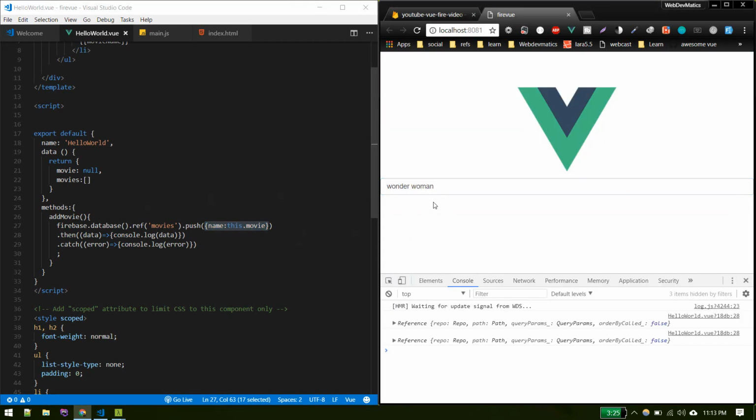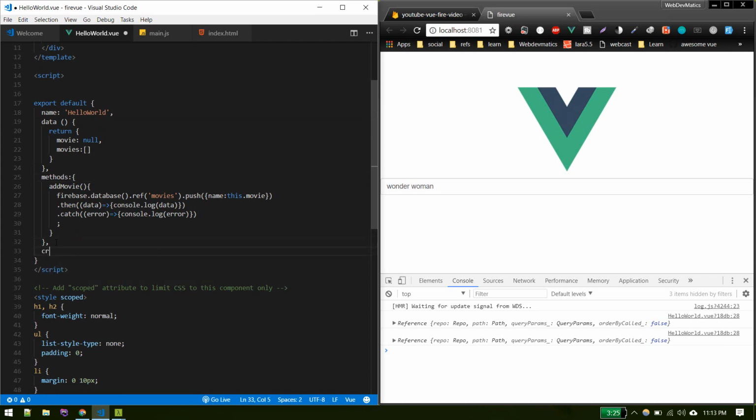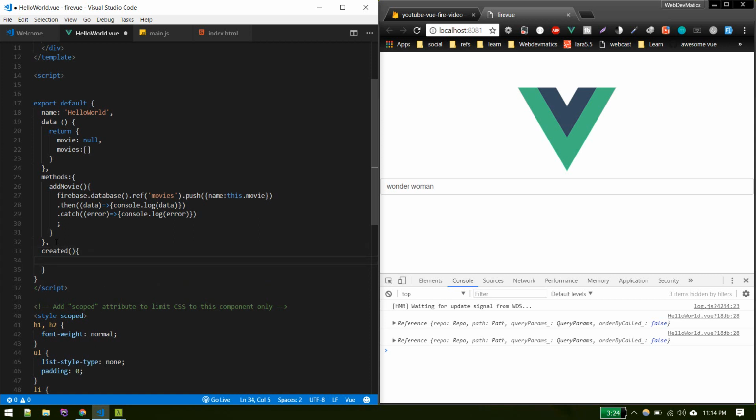So this is the create part, and now we need to display the data. The read part. Currently we are not seeing any movies because we are not fetching them from the database. So we'll fetch all movies when this component is created. Let's listen for the created hook. When this component is created, we'll fetch data: firebase.database.ref, and we need to tell it from where we want to fetch data.